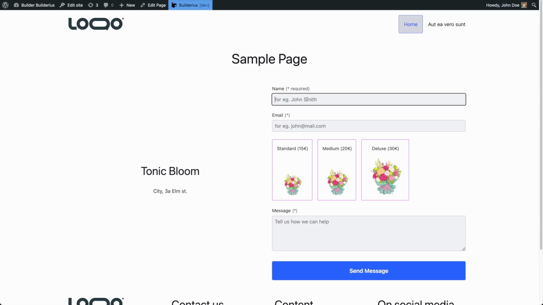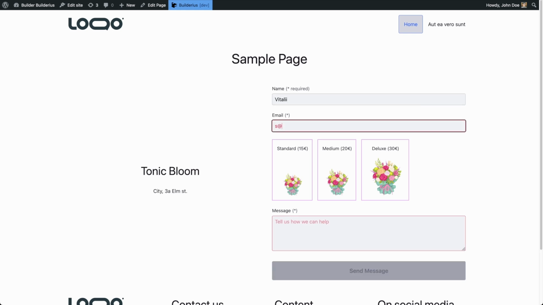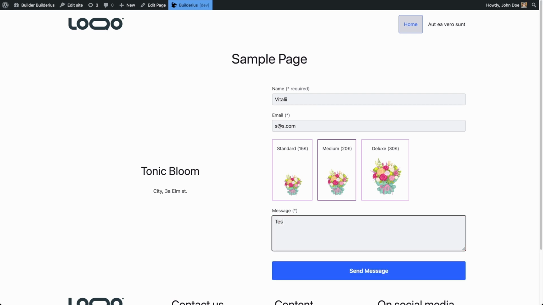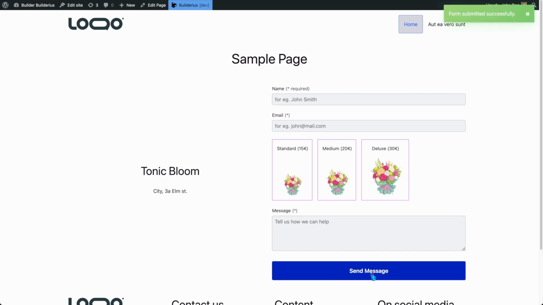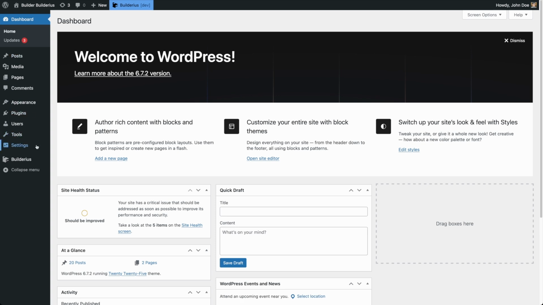In the first field I can type my name, and the second one is for email. Then I choose the size of the product, the type of the product, and insert some test message and click send message. Right, so the form is submitted successfully, and then we should go and see where our submissions are. So I go to the dashboard.